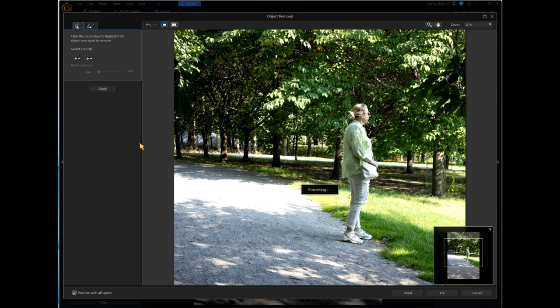Now you think AI is good? Okay, we've got a lot of ghosting happening here. So AI has not really done something for us. So on the bottom here, click on reset.